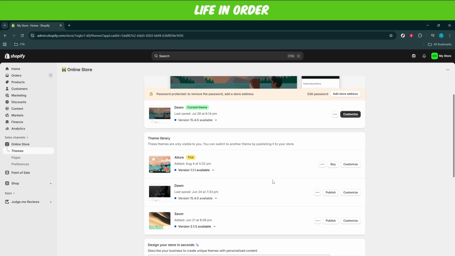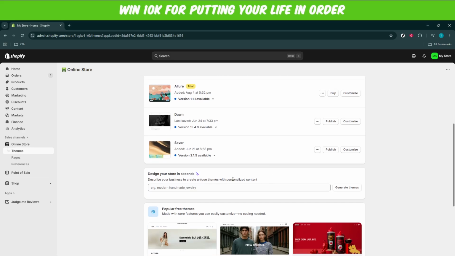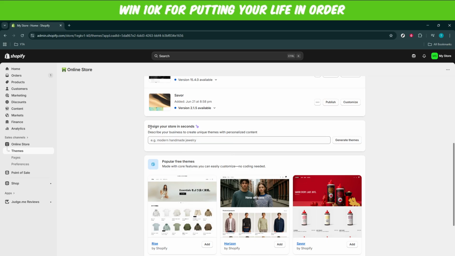Once you've accessed the theme library, you'll see an option to design your store in seconds. This tool is incredibly useful for getting a quick preview of different design styles. Experiment with various themes to see which one aligns best with your brand's identity. Don't rush this decision, as it will shape the first impression customers get when visiting your store.